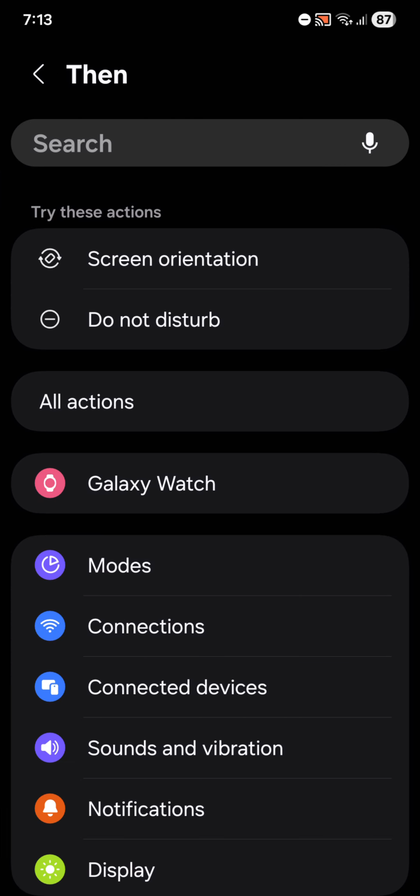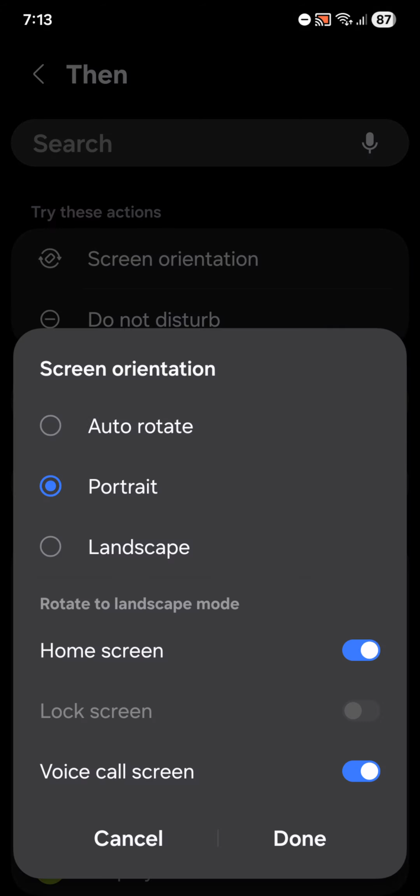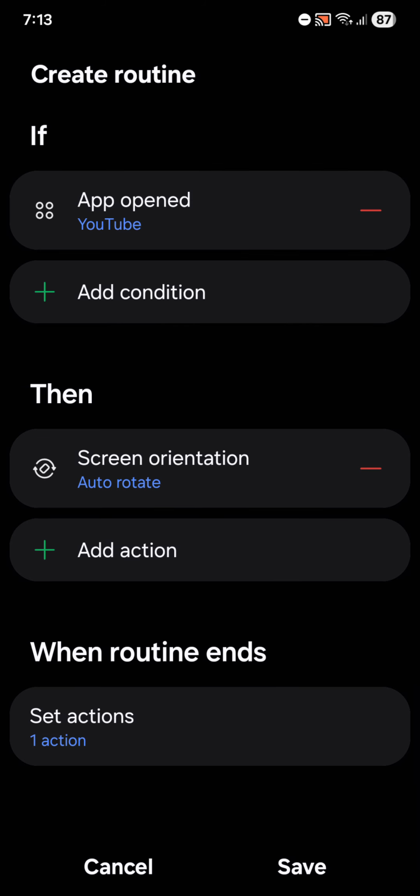So click on the then category, the plus icon, and then for example, I want it to automatically rotate the app. So I am going to click on screen orientation and select auto rotate and click on done. And now I have successfully created a routine. So now if the YouTube app is open, it will enable the auto rotation mode by itself. I do not have to do anything.